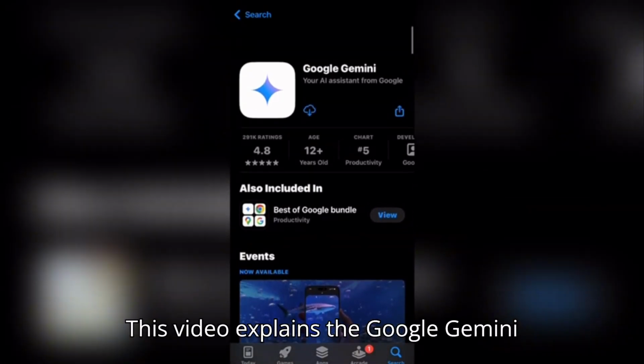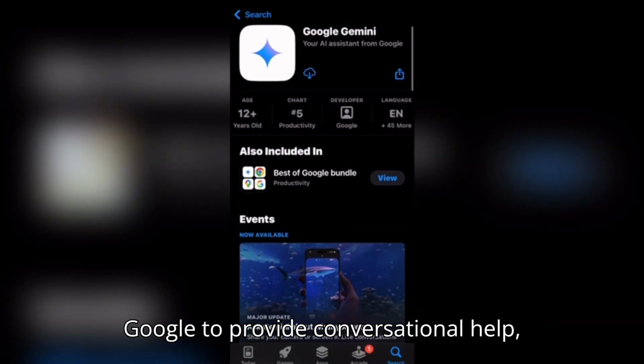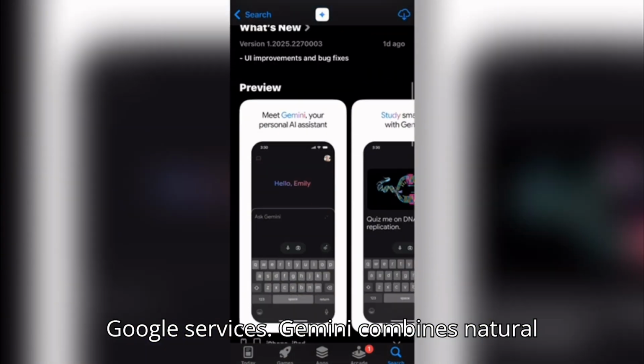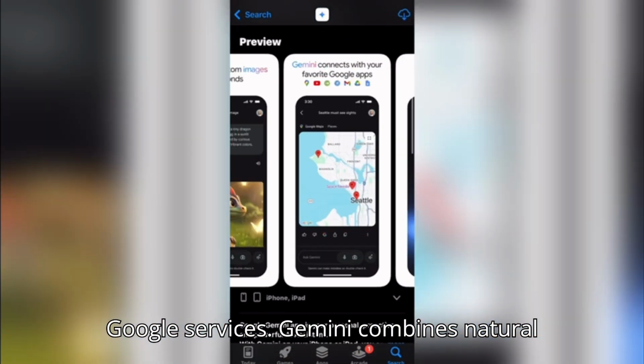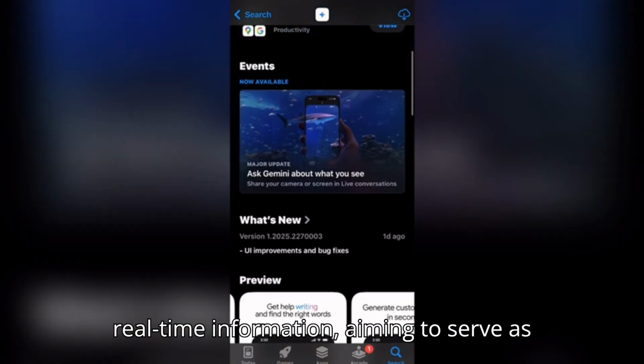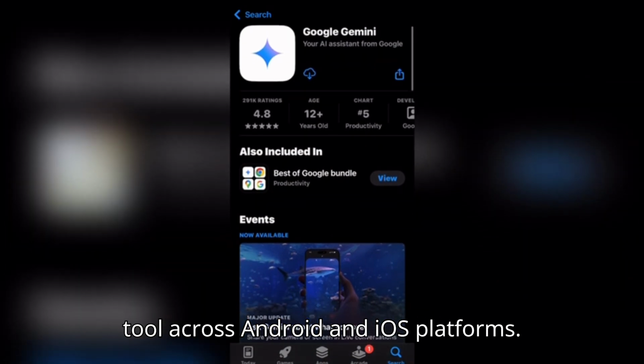This video explains the Google Gemini app, an AI-powered assistant developed by Google to provide conversational help, answer questions, and integrate with Google services. Gemini combines natural language understanding with access to real-time information, aiming to serve as a personalized and smart productivity tool across Android and iOS platforms.